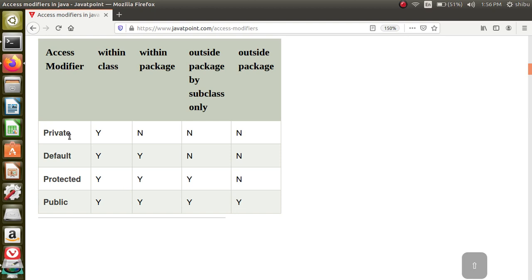If you give default, that means nothing is given inside that class. Then within that package, suppose you have a number of classes, all the other classes can access this default variable. If an access modifier is default, that means nothing is given. For example, int a, in that case no access modifier is there, that is called default. That can be accessed from within that class as well as outside the class within that package.